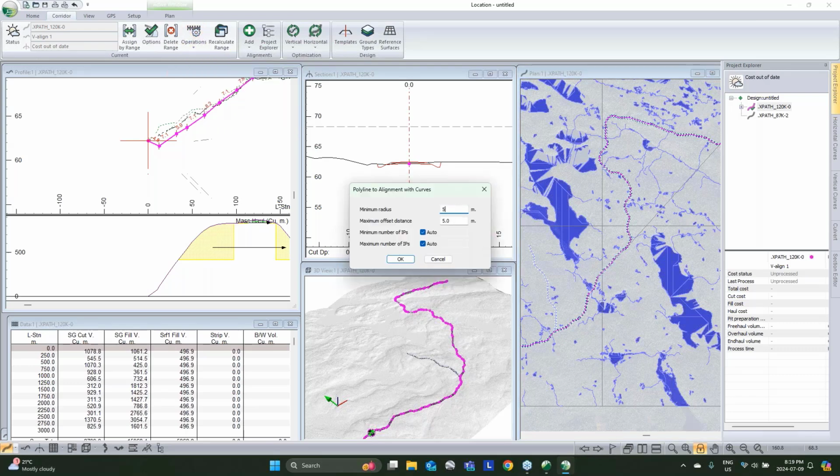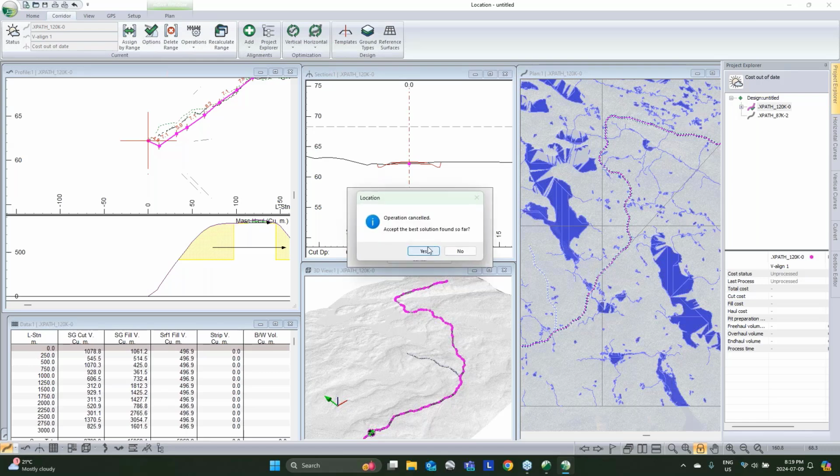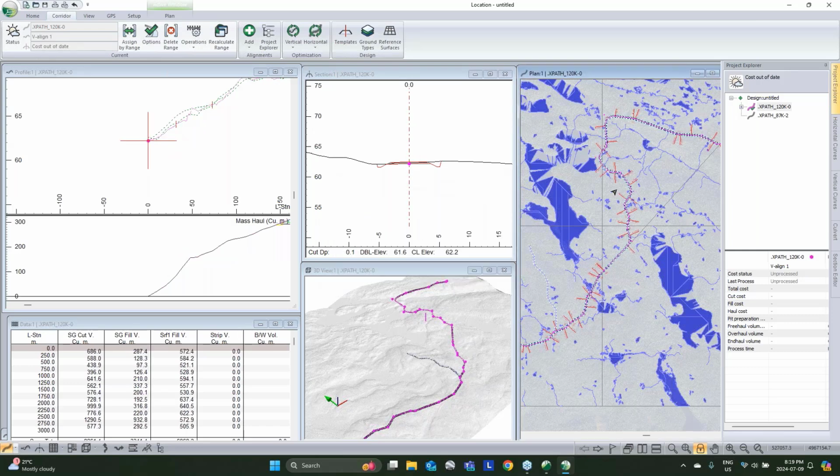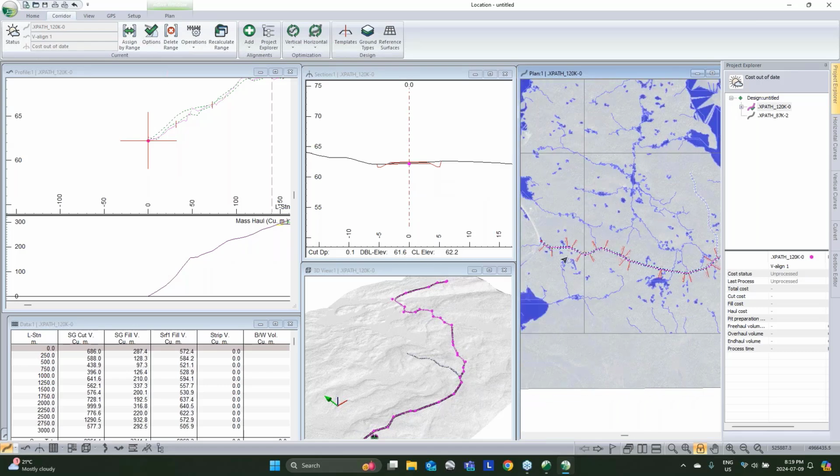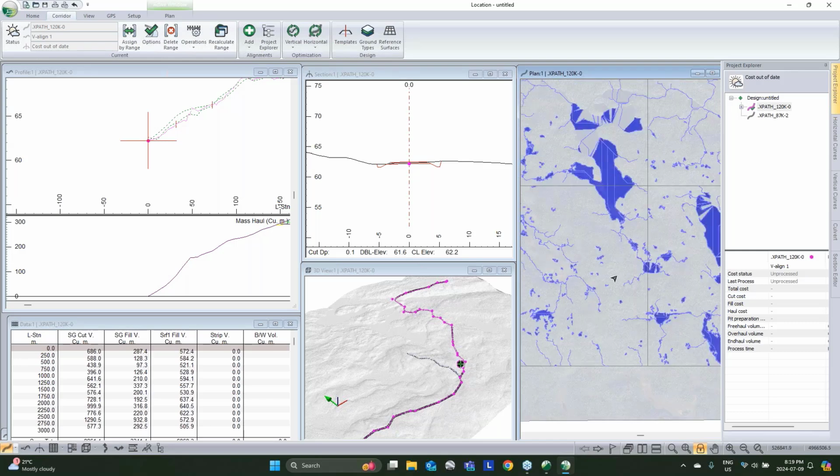We can set our minimum radius. We can set a max offset, so a little tolerance there for how much it'll straighten things out. And we'll let this run. We could let it run for a little while here, but that's awfully close to the tolerance that I set. So I'm going to just hit cancel. We're going to run with that best solution so far. So there we are. We can see we've got curves and tangents along our entire road.